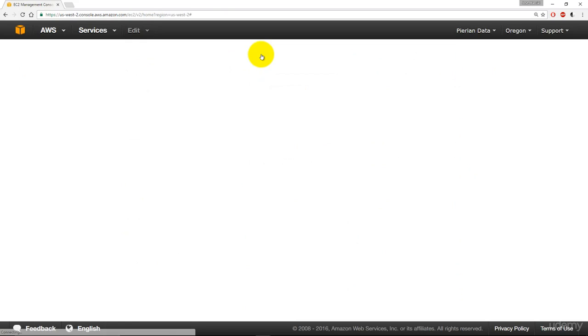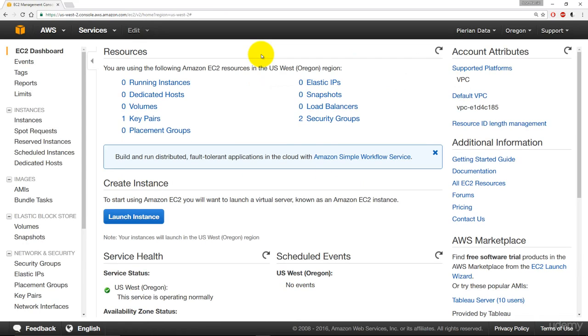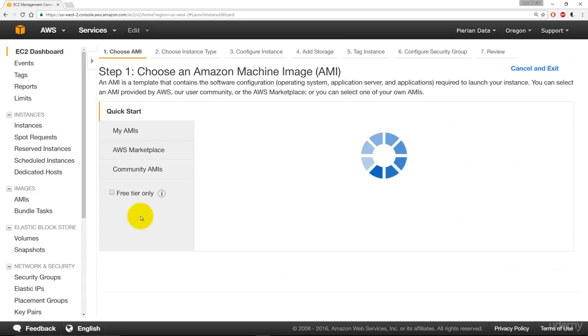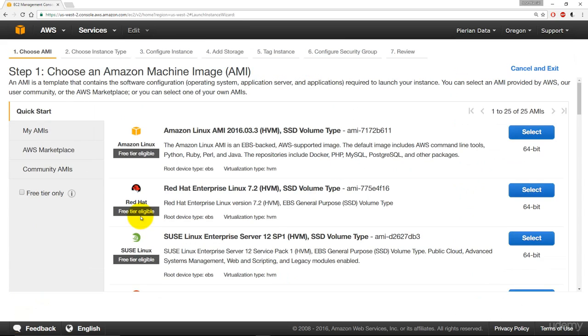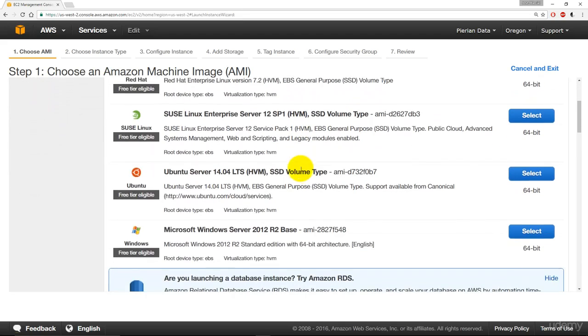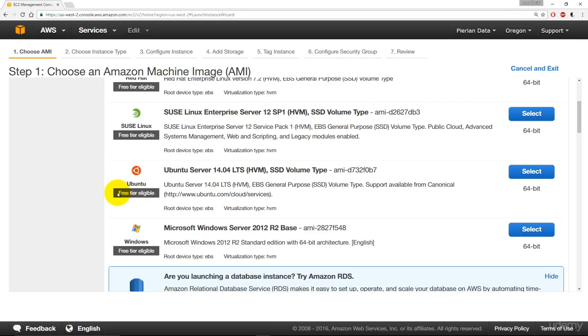So go ahead and click on that, and it will take you to a link that looks like this. What you're going to go ahead and do is then click on Launch Instance. Then you should see some options here, and it says choose an Amazon machine image. This machine image is basically what operating system you want on this virtual computer that we're setting up. What you're going to go ahead and do is scroll down and click on Ubuntu. Make sure it says free tier eligible, that way you don't get charged. So we're going to go ahead and select Ubuntu.